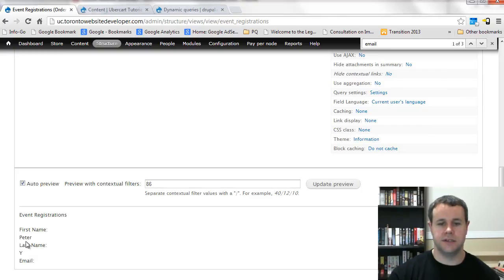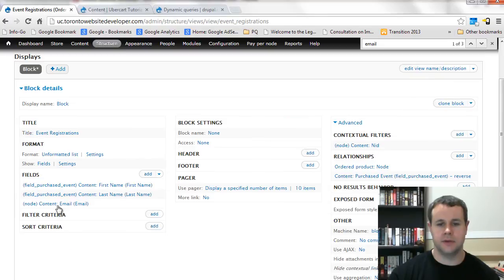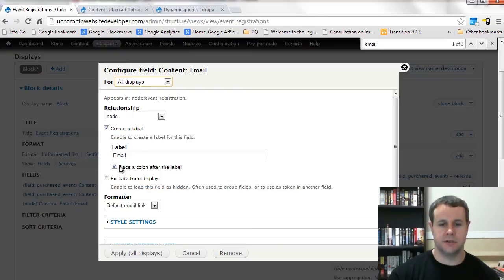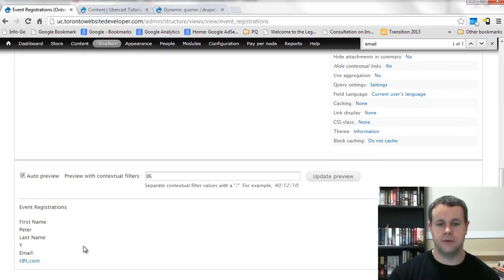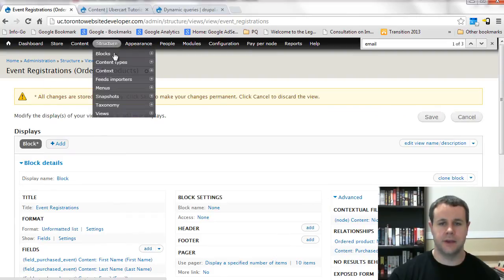Now when we see 86, we see first name Peter, last name Y, email is blank. Obviously that shouldn't be blank. That's because it looks like it's grabbed the node. This should be field purchased event. We'll go ahead and apply that. And there we go. And these are all happening with line returns, or carriage returns rather. That's just because of our settings in our show content.